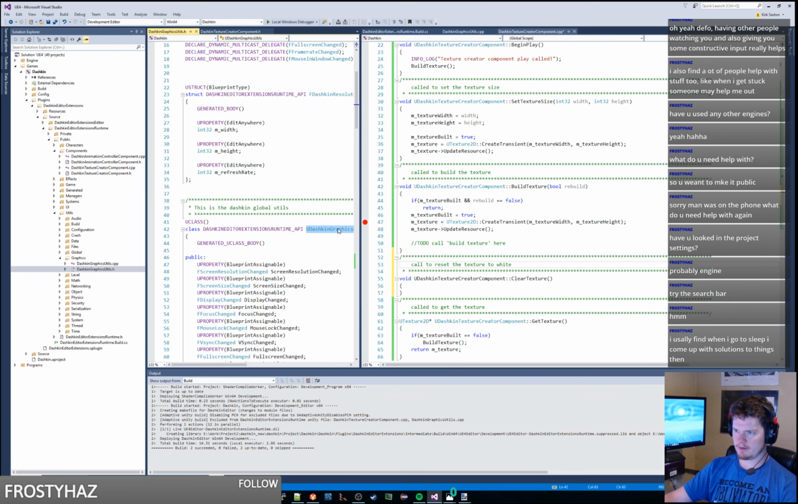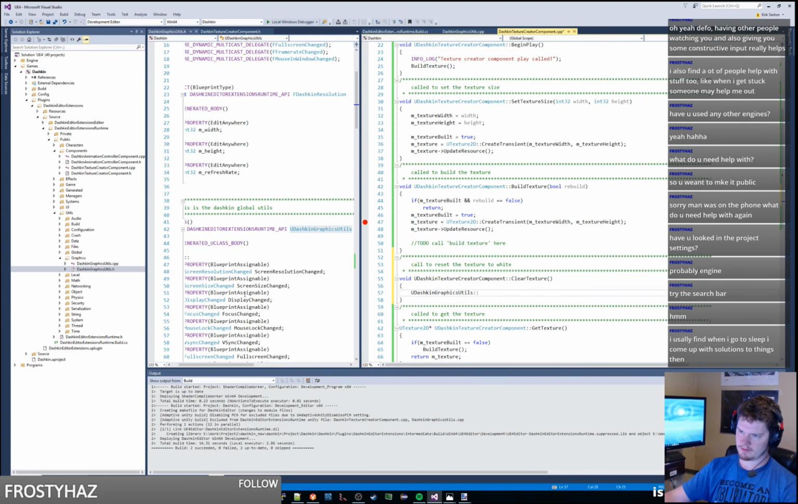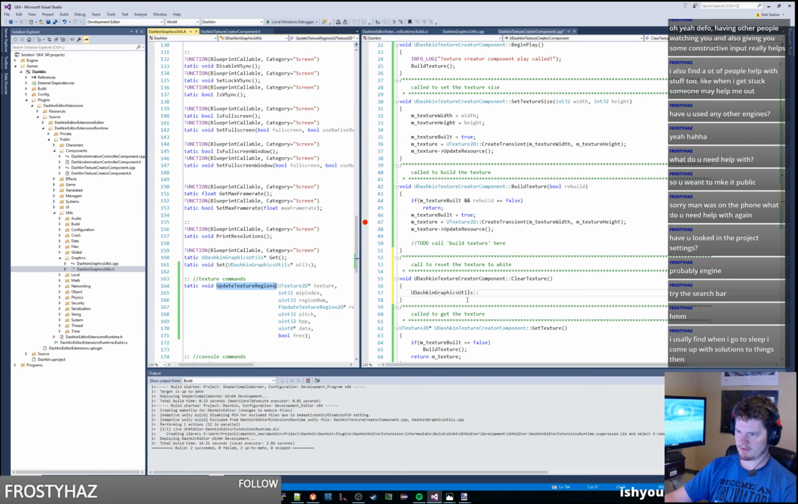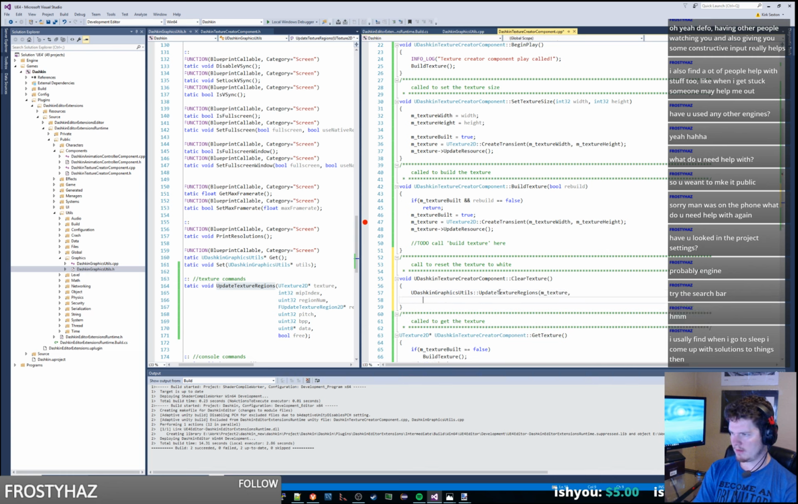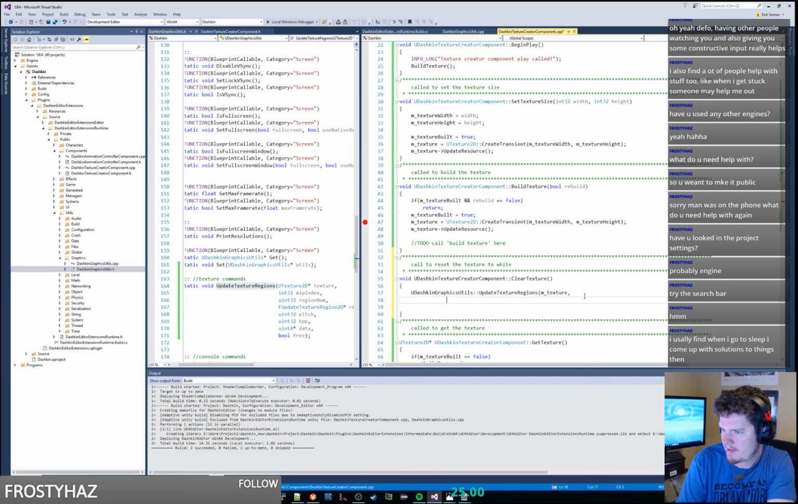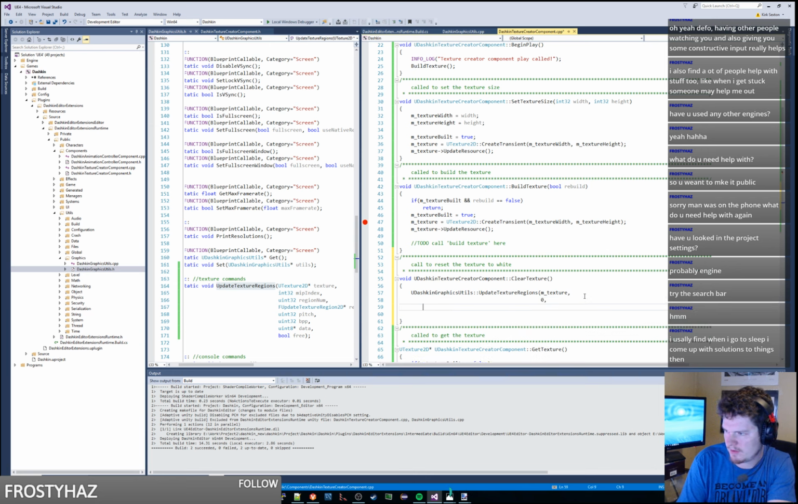So we're going to want to call UKismet graphic utils, and then the method we just made, which is this update render region. We're going to pass in m texture, mip index, and I'm going to refer to this guy's example code here. So create texture, he's got create transient, update resource, and then he calls data.init on all this, and then he passes in 0 for the MIP level, and 1 for the region.